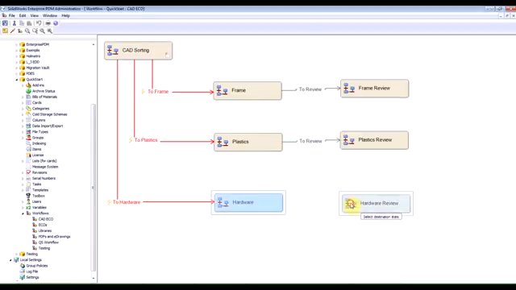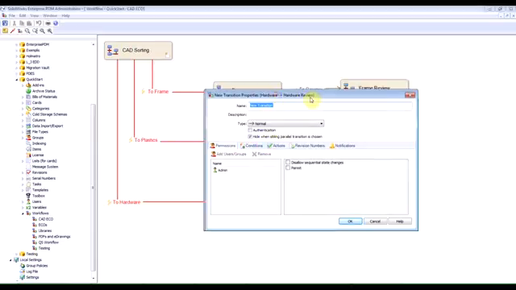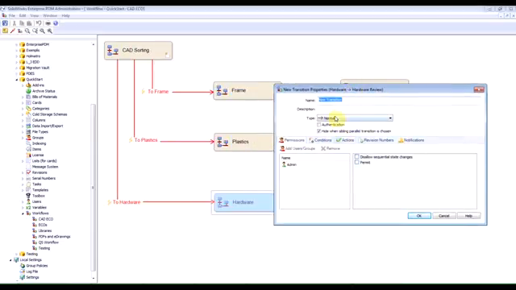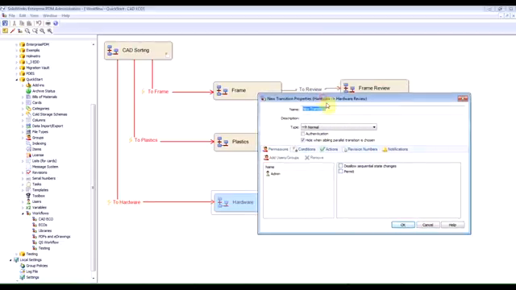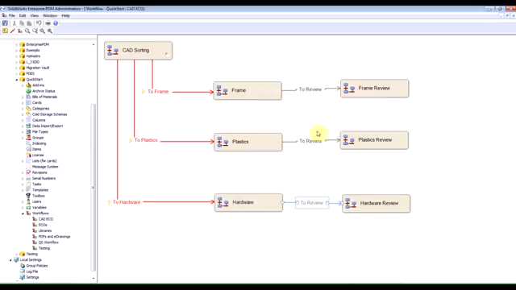The benefit of that is, let's say someone is doing a review, working on plastics and hardware, they can send the same files through the same transition at the same time, since they have the same name. Because if I did it like to frame review or to plastics review or to hardware review, if I'm selecting a file that's in both plastics and hardware and want to do the transition at the same time, it won't let that happen if they have different transition names.